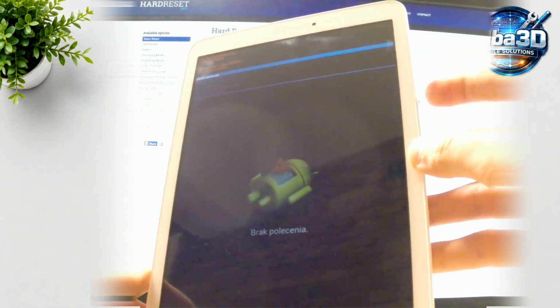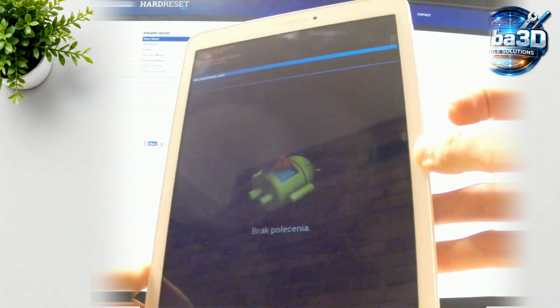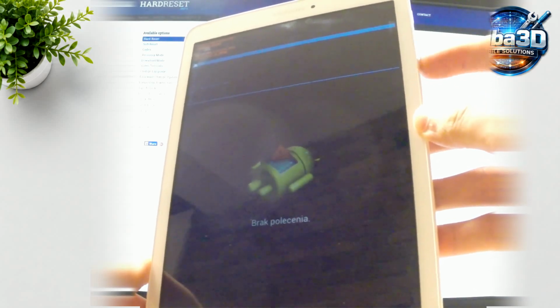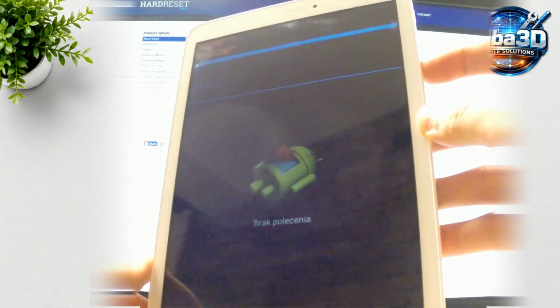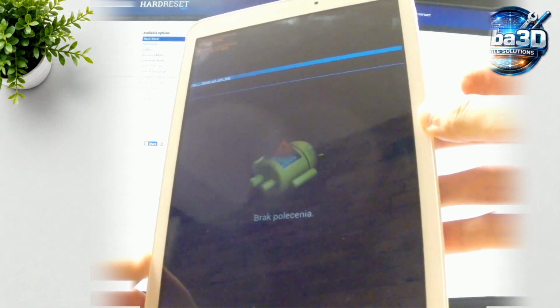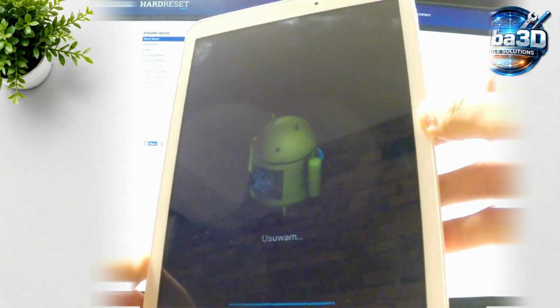Excellent. As you may notice, the Android system recovery pops up. Navigate here using both volume keys. Scroll down to highlight Wipe Data Factory Reset and press the Power key to confirm. Then scroll down a couple of times to choose Yes, delete all user data, and press the Power button to select it.